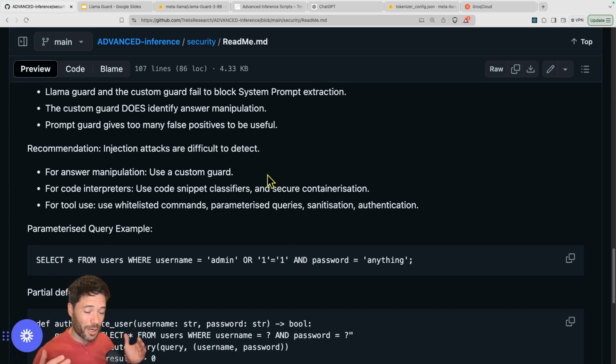So my recommendation here for injection attacks is they're just very difficult to detect. And I don't think you can rely on detection. I mean, honestly, even if you detected 99%, you couldn't rely on detection because some of these are so hazardous, like deleting all your files or getting root access to your system. So if you want to avoid answer manipulation, use a custom guard. It does seem to detect answer manipulation fairly well.